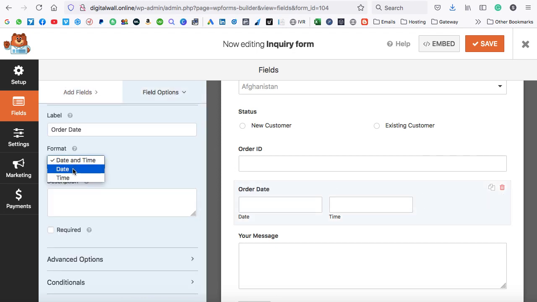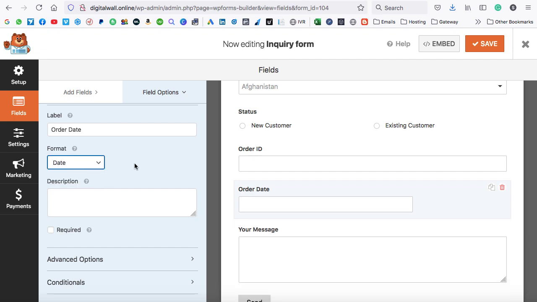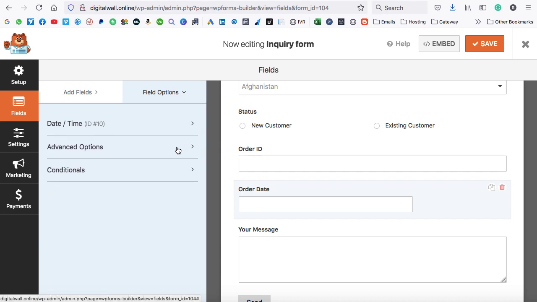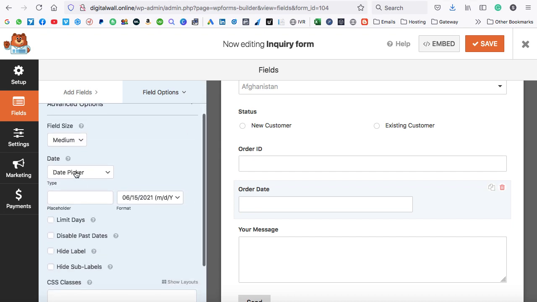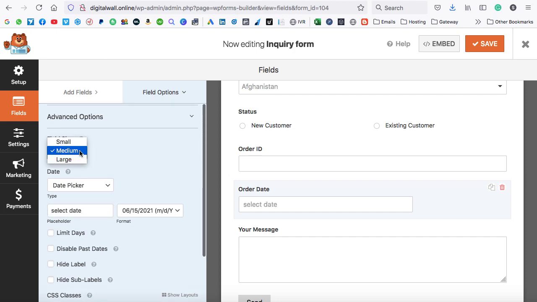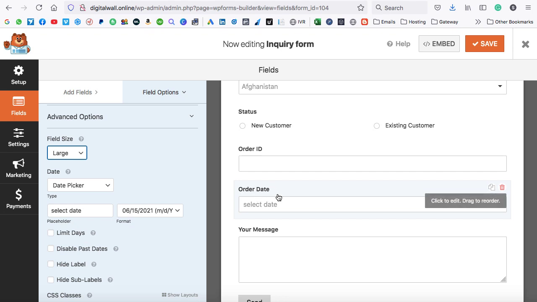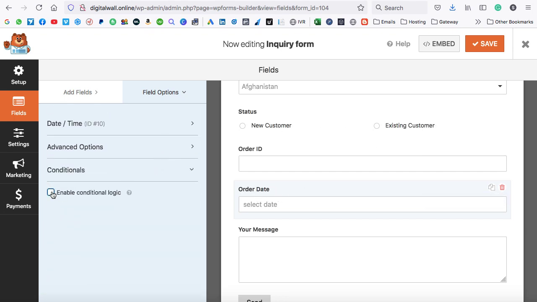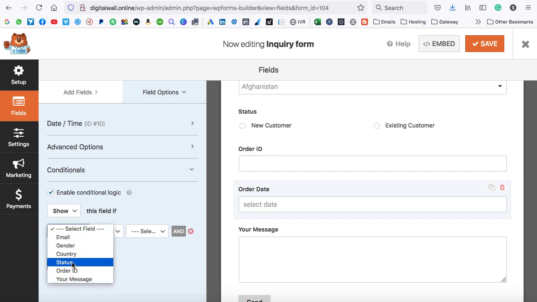You can choose the format from here, either you would like to display date and time or just date. I'm just putting the date only. Then we can close this tab, go on to the advanced, and here you can see date type is date picker. You can put a placeholder over here, something like select date, and we can make it large. This field is also dependent on the status field. So go on to the conditional, enable conditional logic, and status should be existing customer.